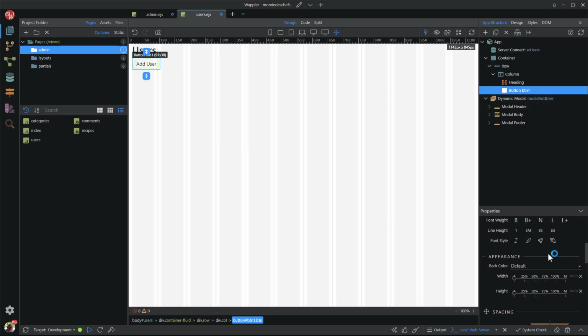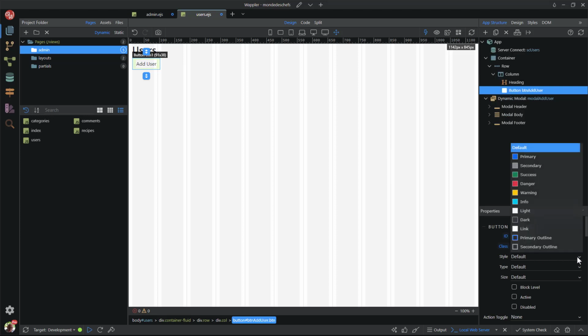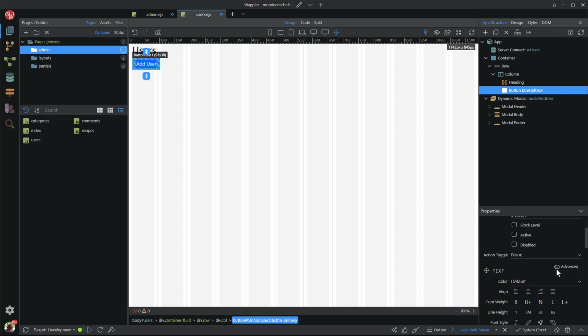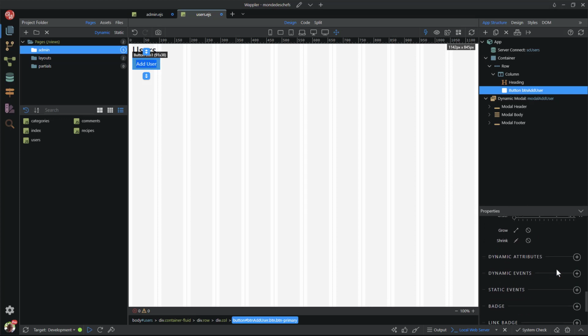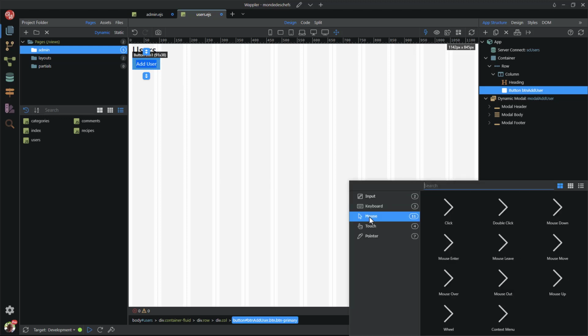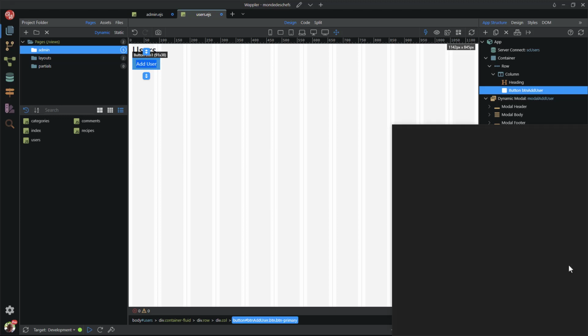The button gets a unique ID. And a bit of styling. Then I scroll down to Dynamic Events and add a mouse on click event. For the action, show the modal.